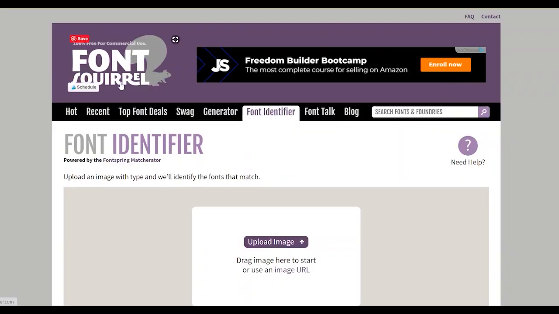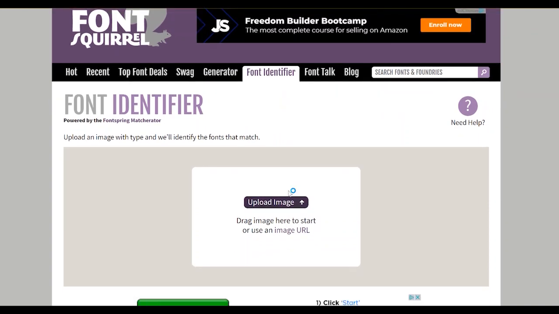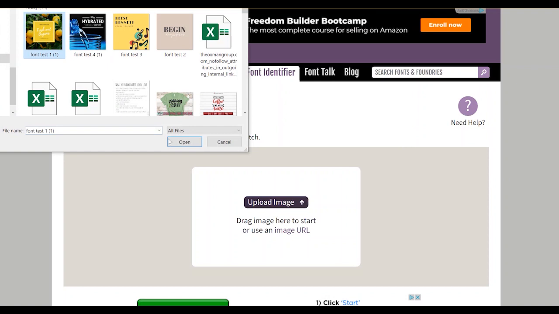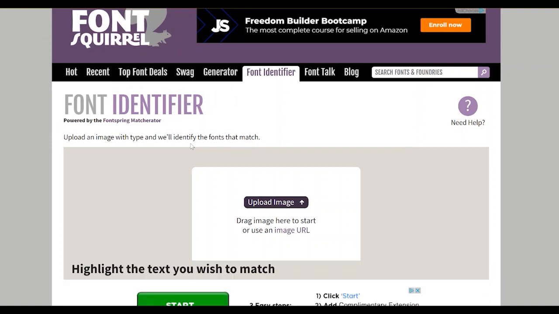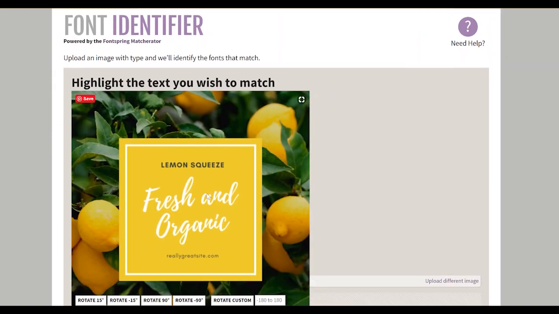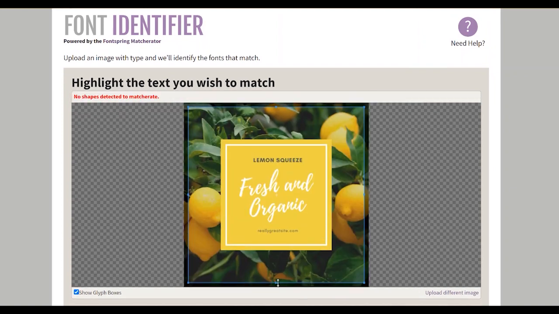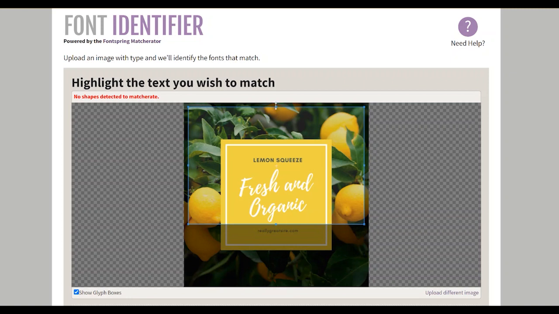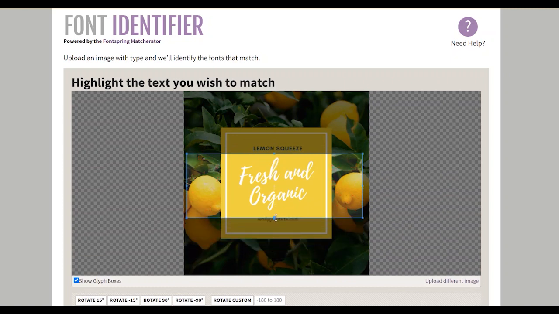So the first one is Squirrel, and it's their Matcherator. You can just head to fontsquirrel.com and click Font Identifier, but I will have all the links for these in the description below. So what we're going to do is upload an image. Like I said, I'm going to pick the same 4 images for these 4 tests. This first image, the text I'm going to match is this in the middle, and it's actually called Playlist Script. So I actually know what the text is that I want to match.